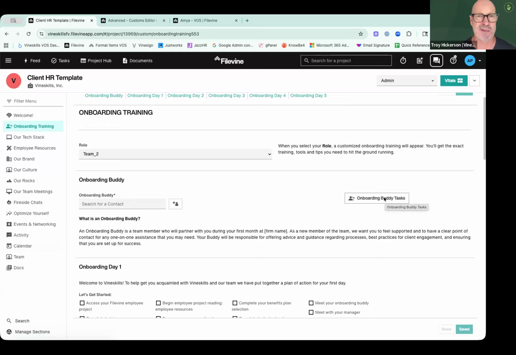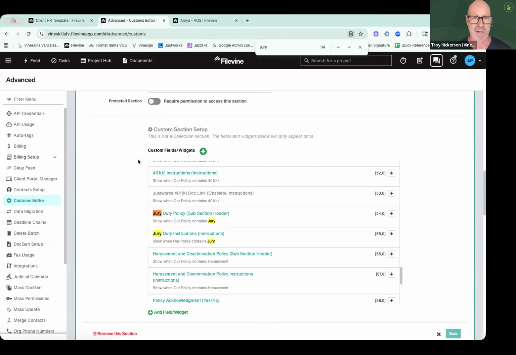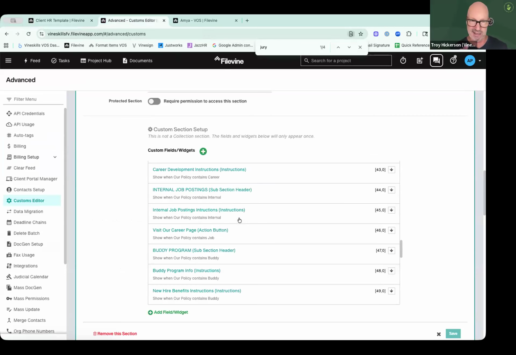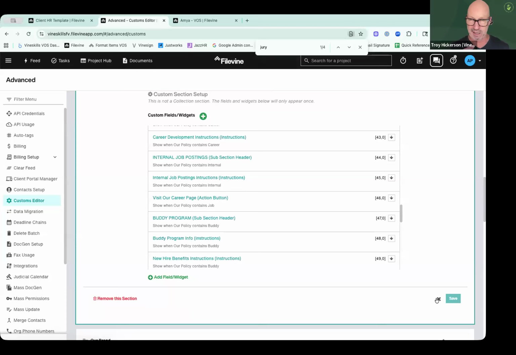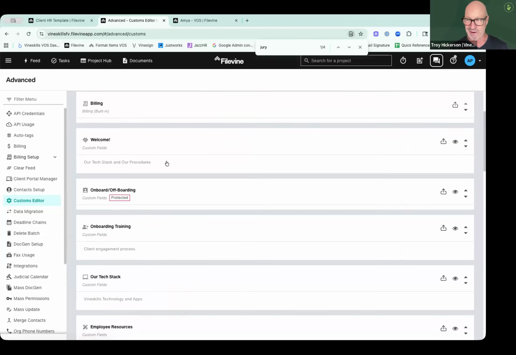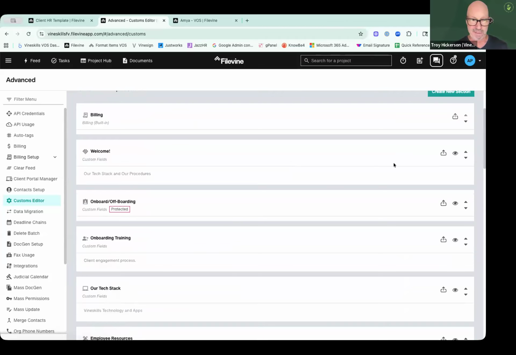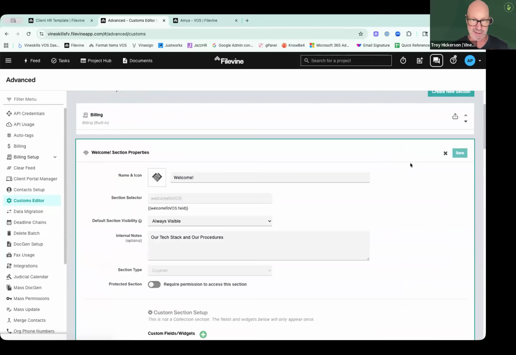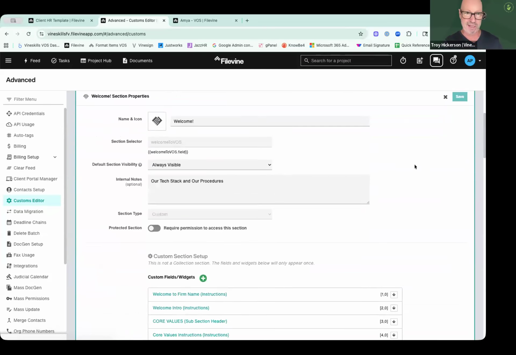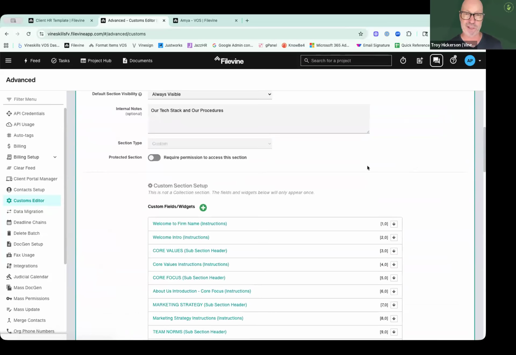Amaya, do you mind showing the customs editor again? And if it's overwhelming, it would have been for me for sure. We started with just a couple of sections and slowly grew this. If you collapse that section, there's an eyeball on the right where you view it, but you can hide the whole section. If you go into the section properties, maybe pick one section. Where it says default section visibility, it says always visible.